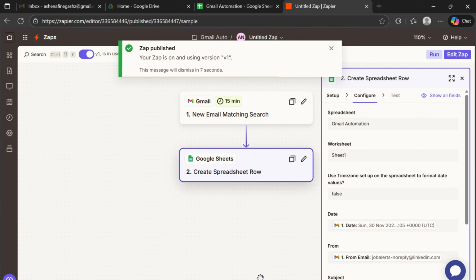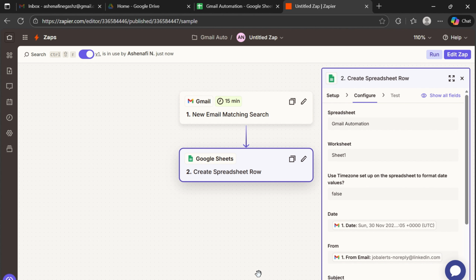The Zap is published. So from now on, when Zapier receives an email that has the subject data analyst, it will automatically create a new row in our Google Sheets and populate all the information that we have set. I have a free trial Zap access, so the automation will be checked after 15 minutes. So within 15 minutes, if a new email arrives, you will see a new row being created in our Google Sheets. So this will create a real-time log, saving you hours of manual work. Everything happens automatically, no manual effort is required.